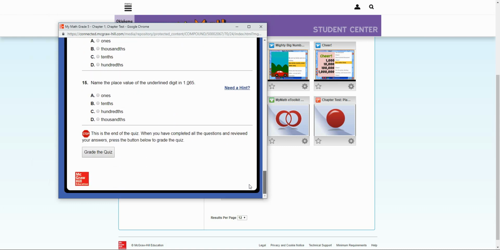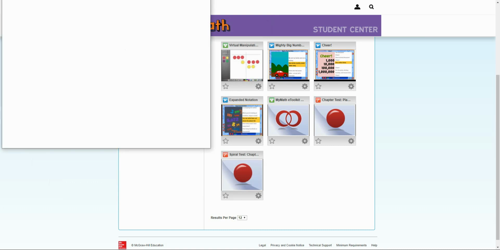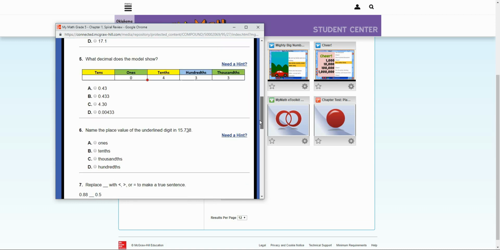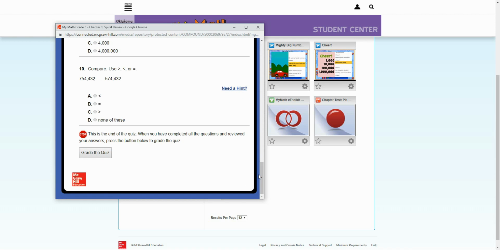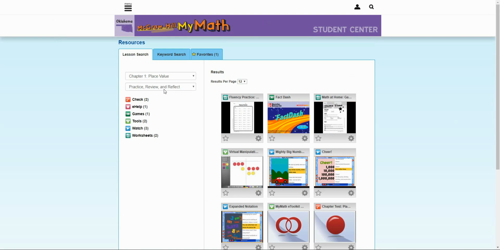This is a little bit longer. It's a 15-question test, and then when you are done, it will grade it for you automatically. There is also for each chapter a spiral test. Now for chapter 1, that's not going to look very much different because spiral means it's going to cover everything that you've learned all year. And obviously when you're in chapter 1, the only thing you've learned so far is chapter 1. But this is another good resource to make sure that you are staying fresh in your mind everything that you've learned throughout the 5th grade year.